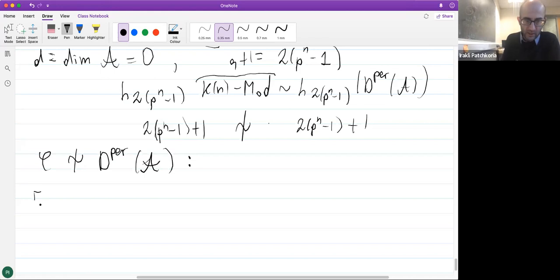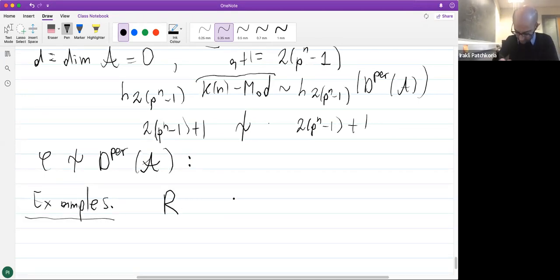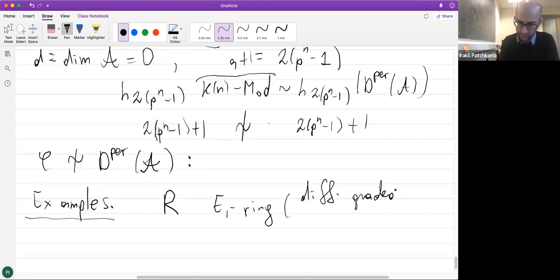Okay, so now applications and examples. Well, the first example is something I have worked many years on, and I really like this example. So you can start with R being any sort of unital ring, or a differential graded algebra if you want. So even a differential graded algebra would do the job here.